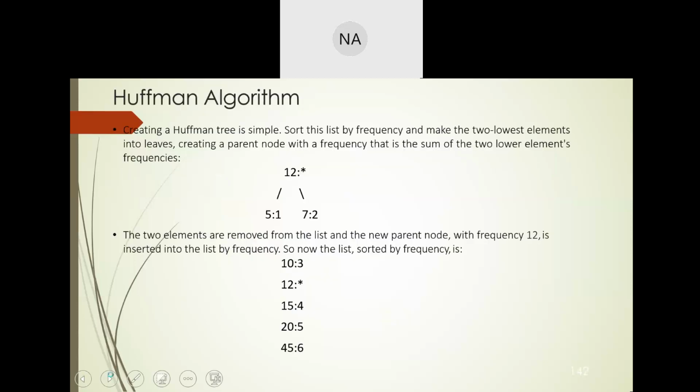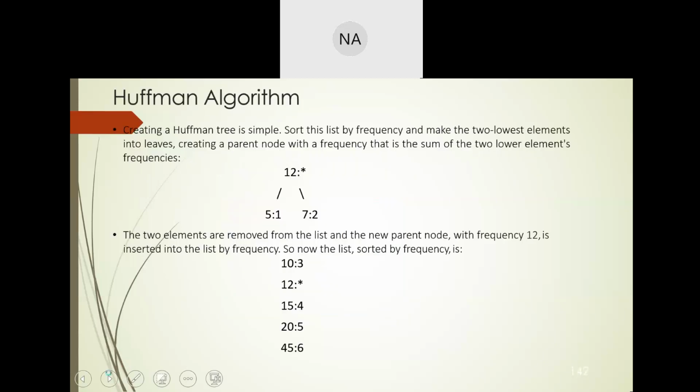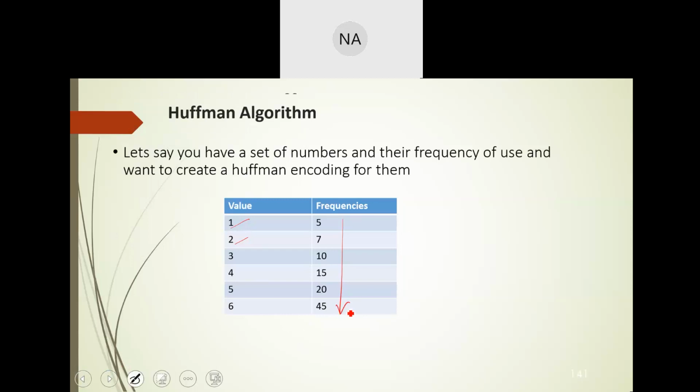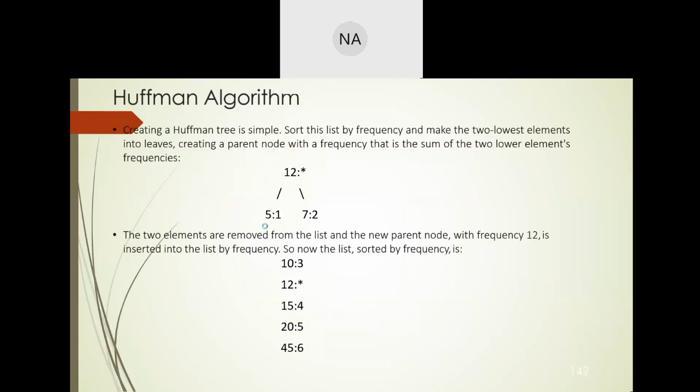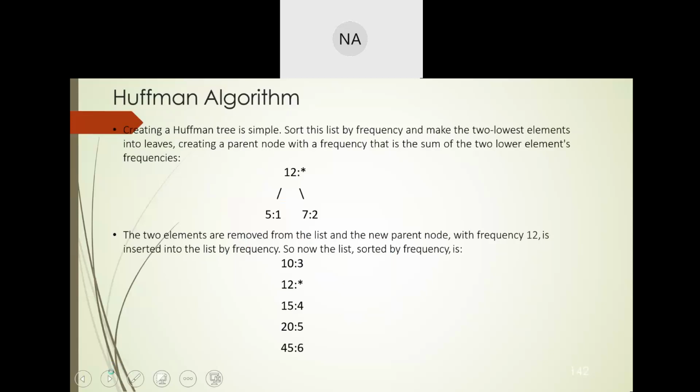Okay, another example. Say now you have these numbers, and you have the frequencies. So you can build an extended binary tree using the Huffman algorithm. What you will do is sort them in increasing order, then select the 2 nodes with minimal frequencies, minimal weights. So you have 5 and 7. 5 and 7 are frequencies. Node 1 and node 2 with frequencies 5 and 7 respectively are selected.